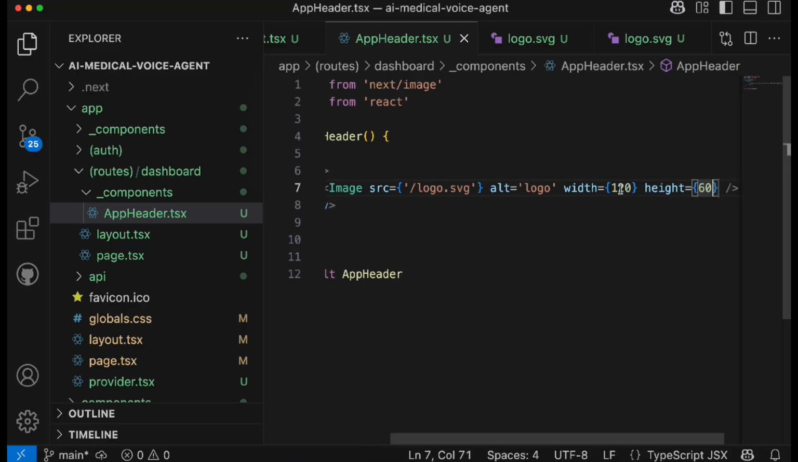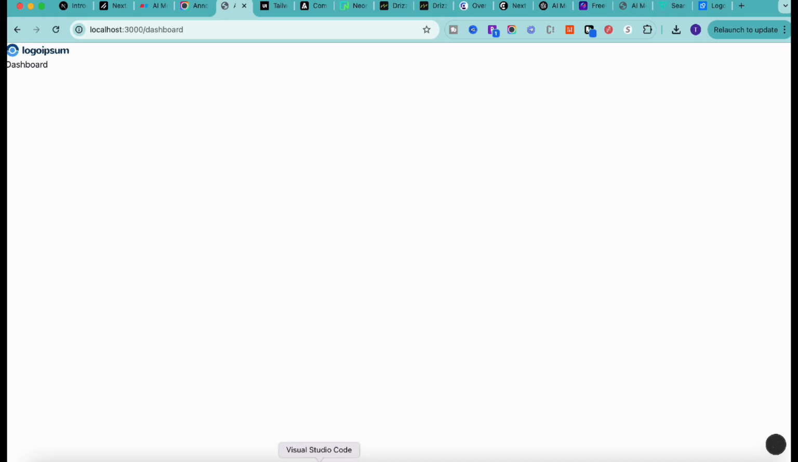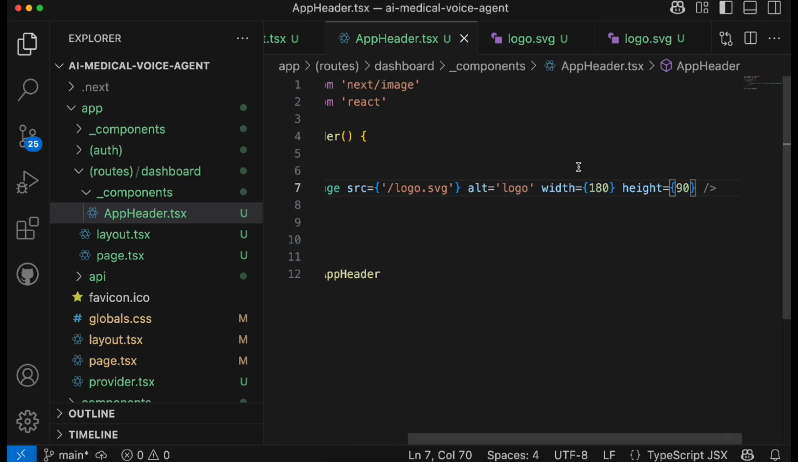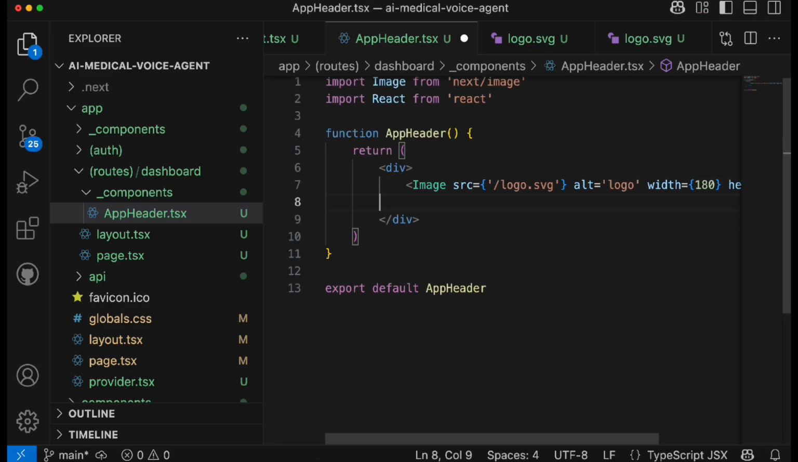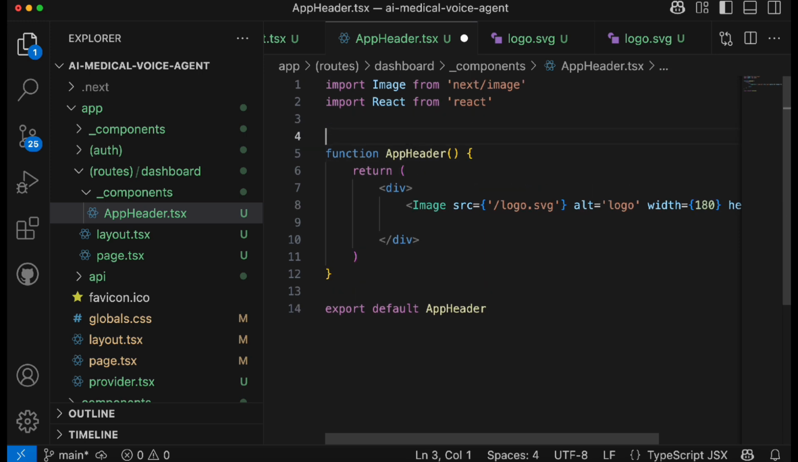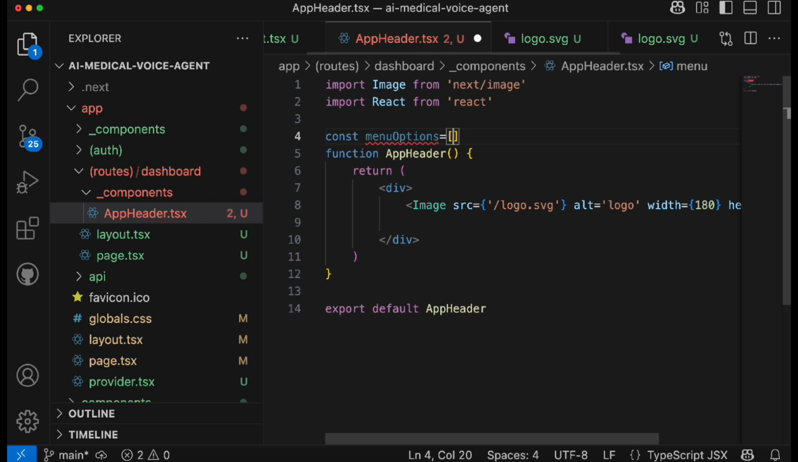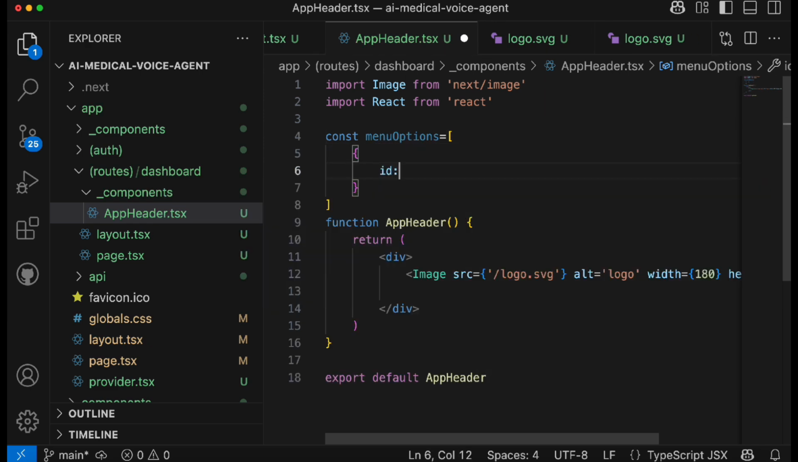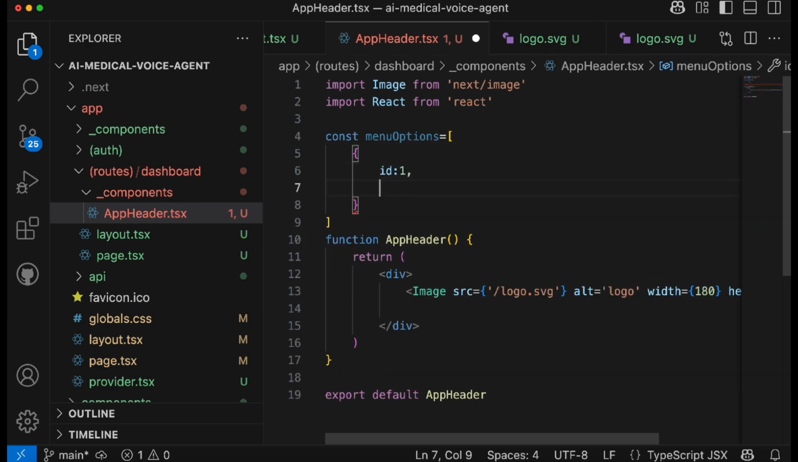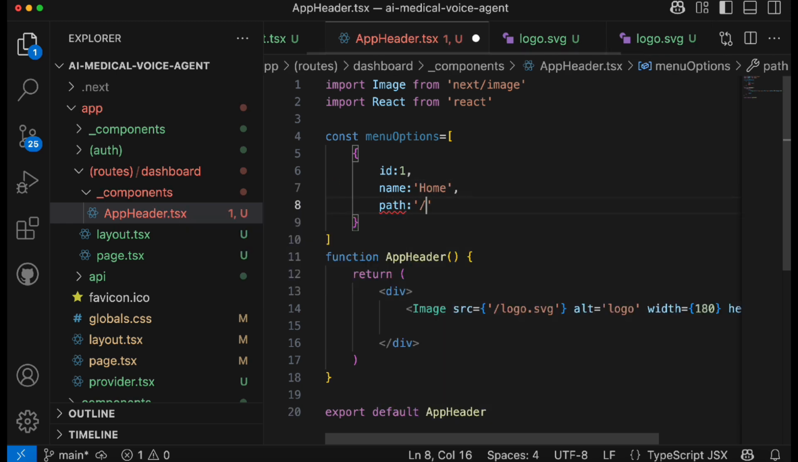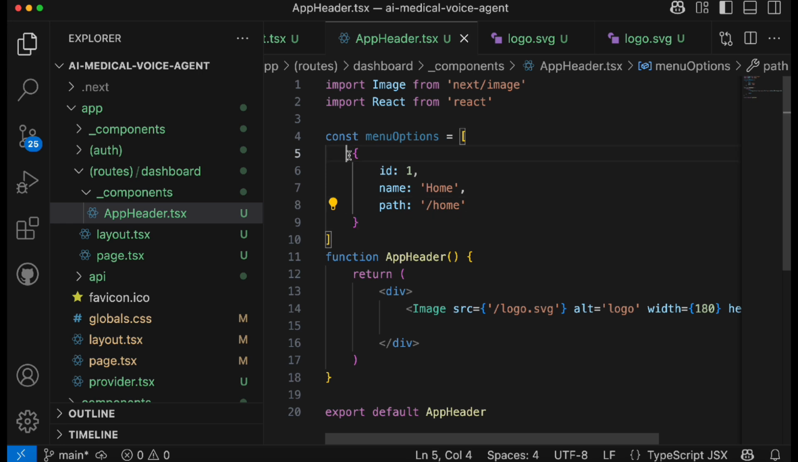Let's give more height and width, so we'll make it bigger. Perfect. Next, after this, we also want to add some options, so I will define these options at the top. So here we'll say menu options, we'll say id 1, then name as home, path as /home, and I think that's all we need for now.